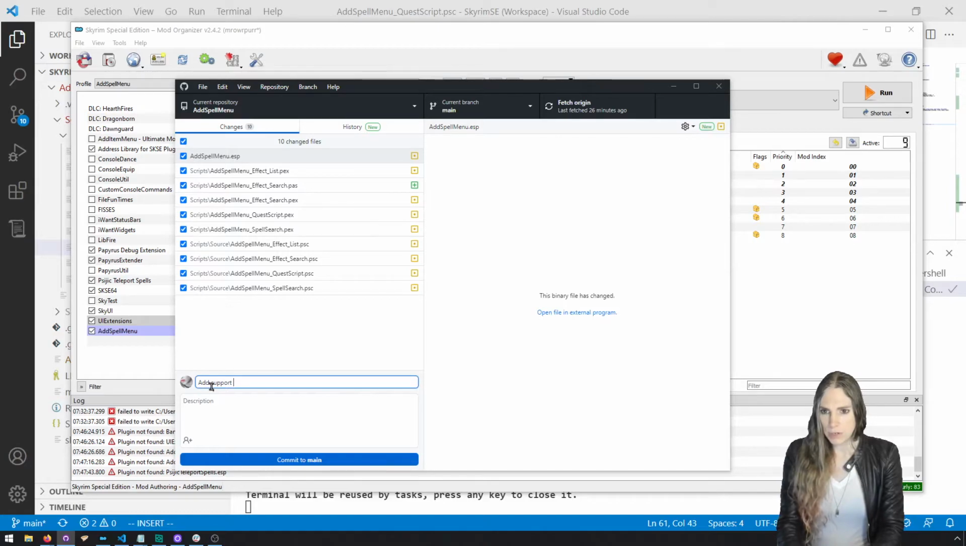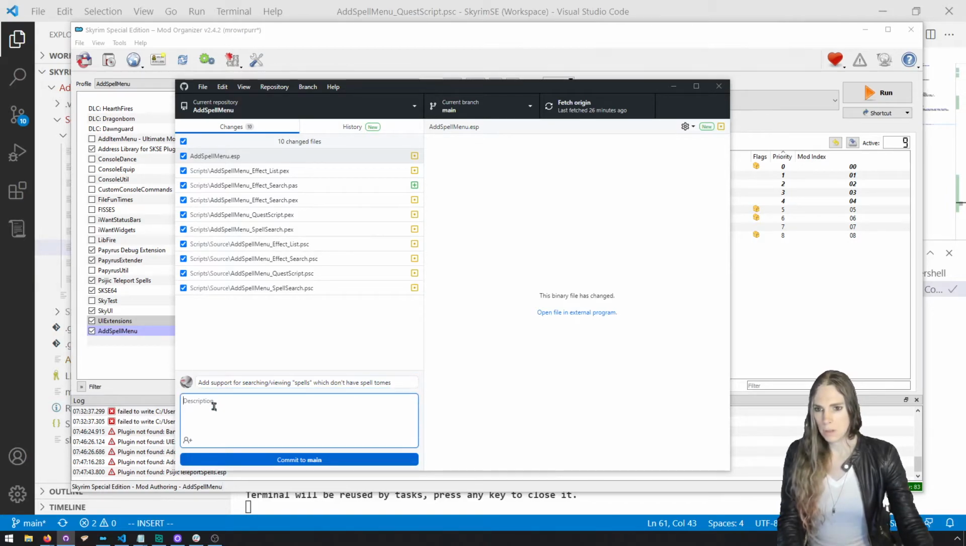Adds support for searching, viewing spells in quotes which don't have spell tomes. Also added some searching notifications for the user.